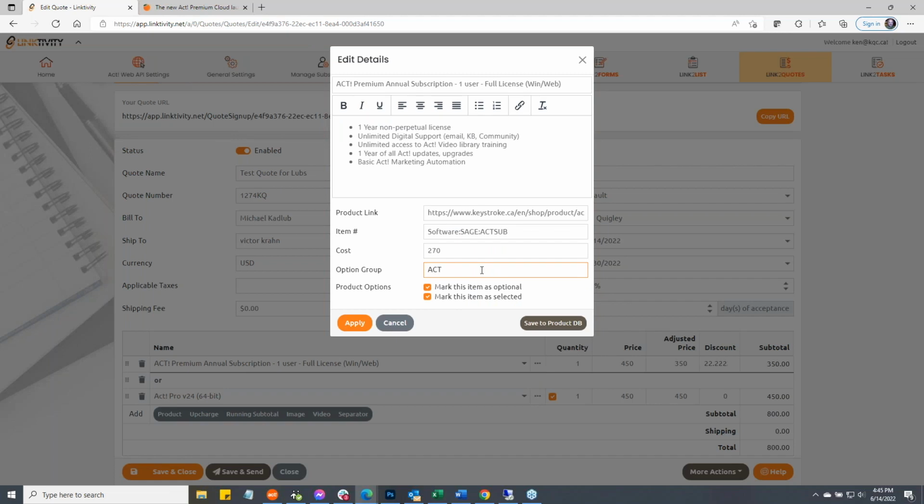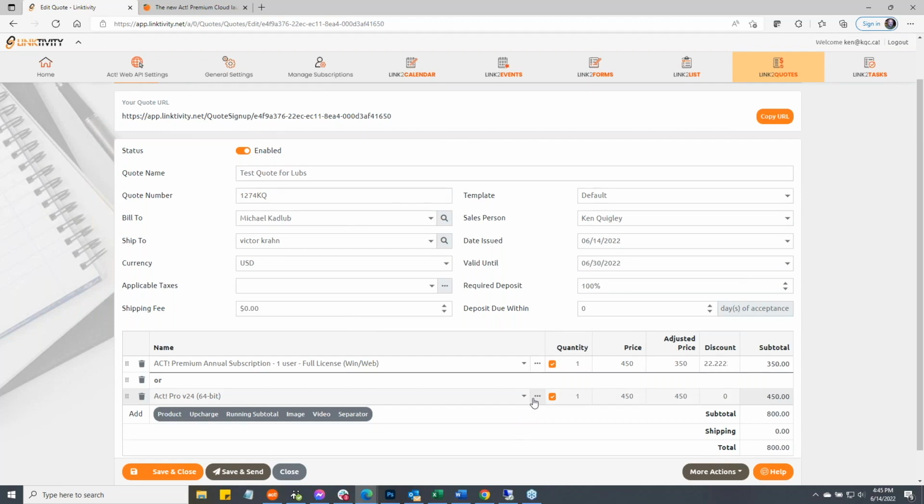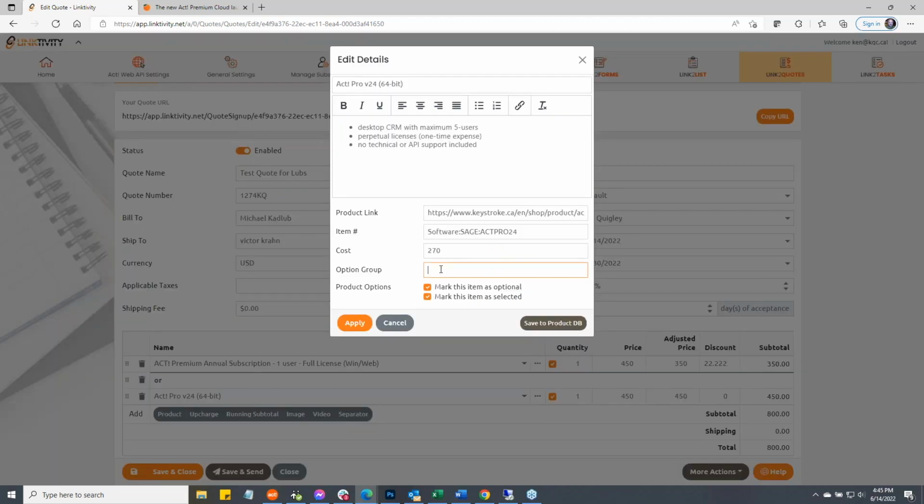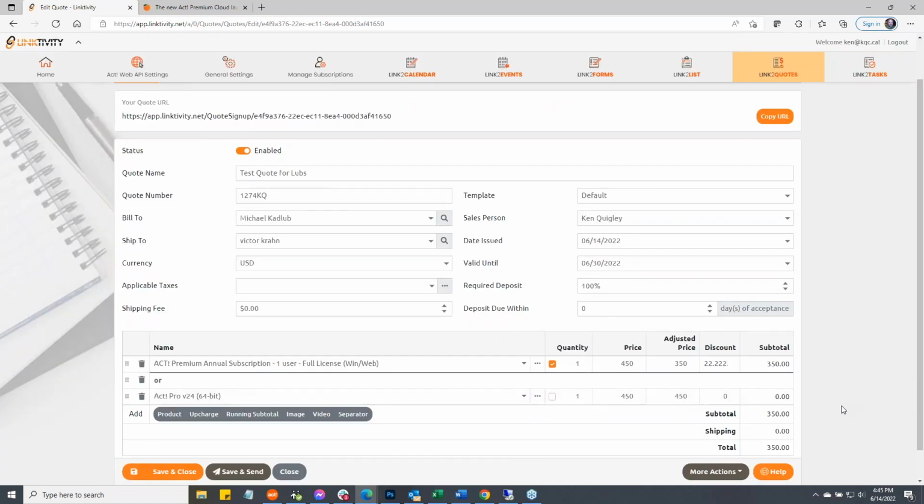a little group. Act, mark this option, and this option is selected as default because I want them to pick the premium subscription. However, when I click here, I'm going to say act again, and this product is not selected. Okay, sorry, this product is optional but not selected. Now, you see here, because I've grouped them, I can actually change it on the fly, and it goes back and forth, and it will do the same thing for the customer.